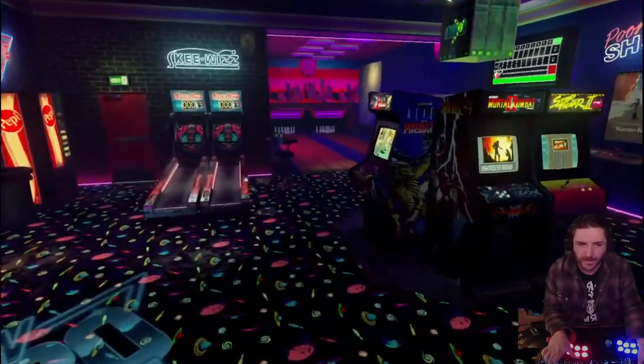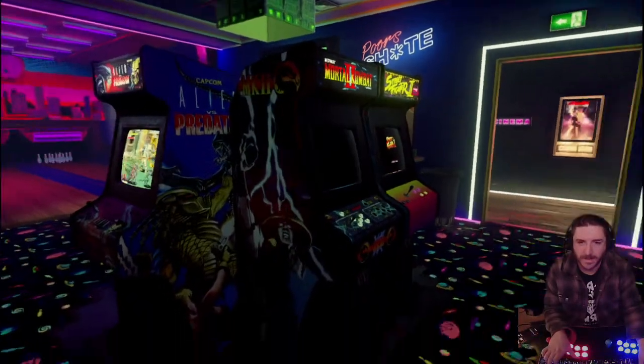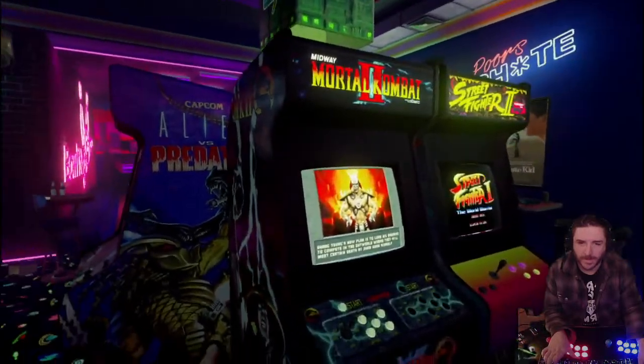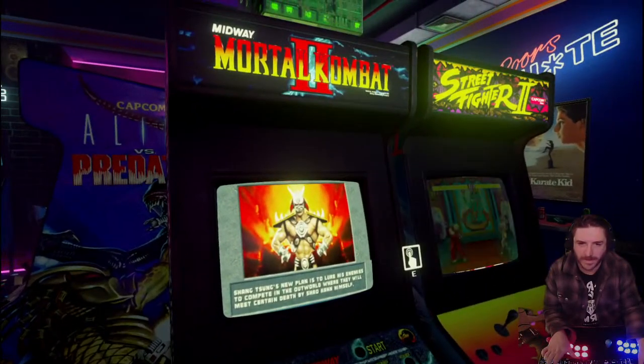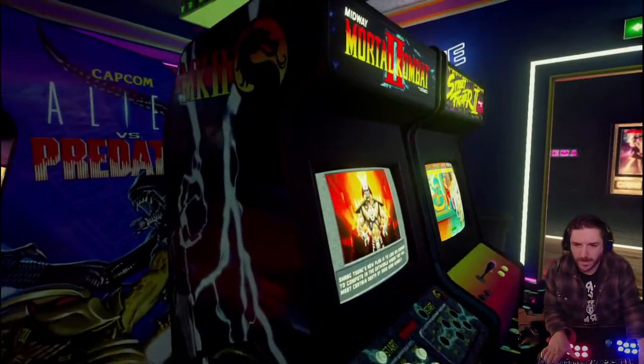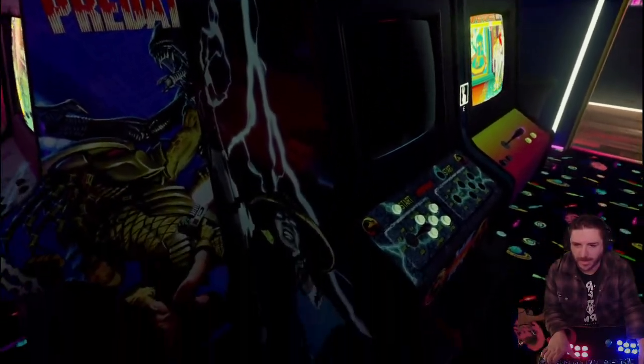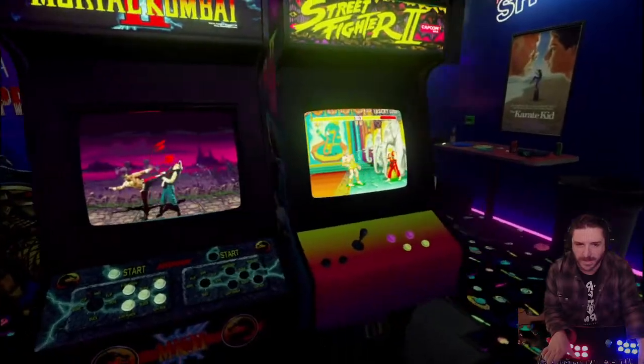Let's move down into the fighting room area. Up first, of course, we've got Mortal Kombat 2. Left this one in place. That side artwork is just so killer. We gotta have it out where people can see it.